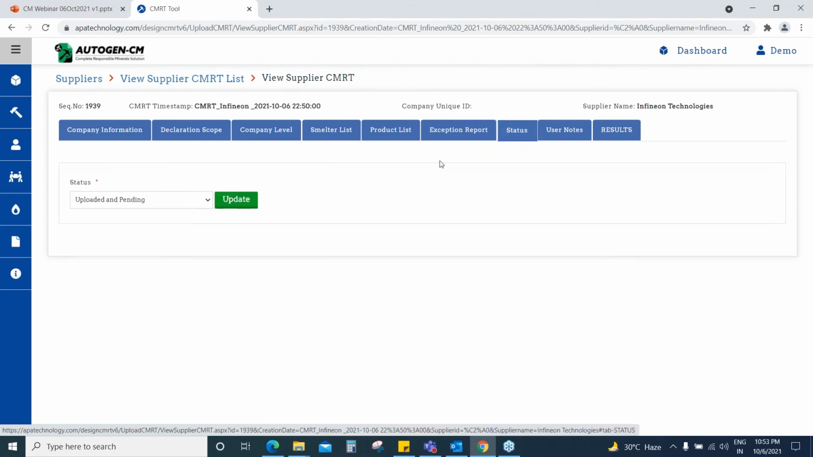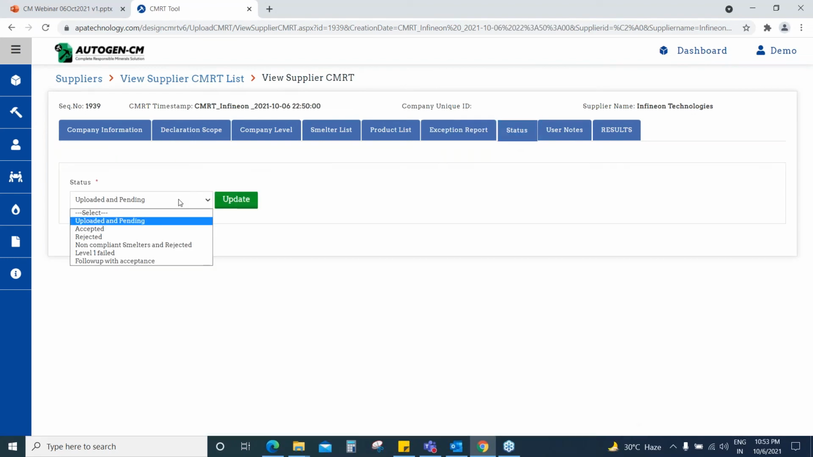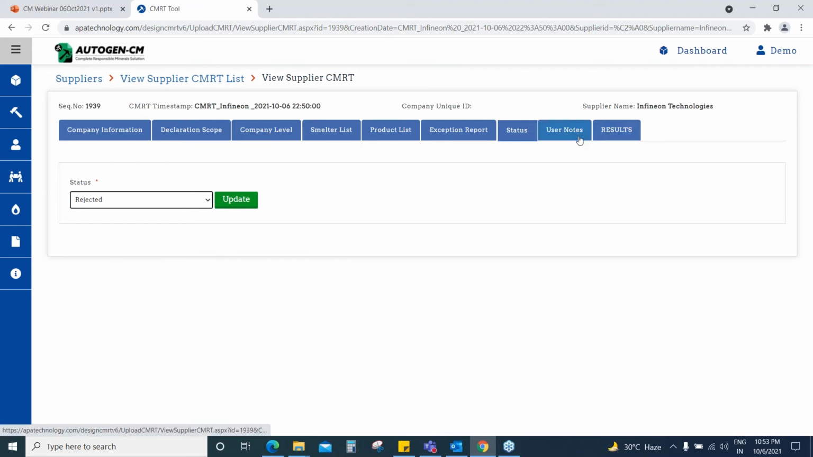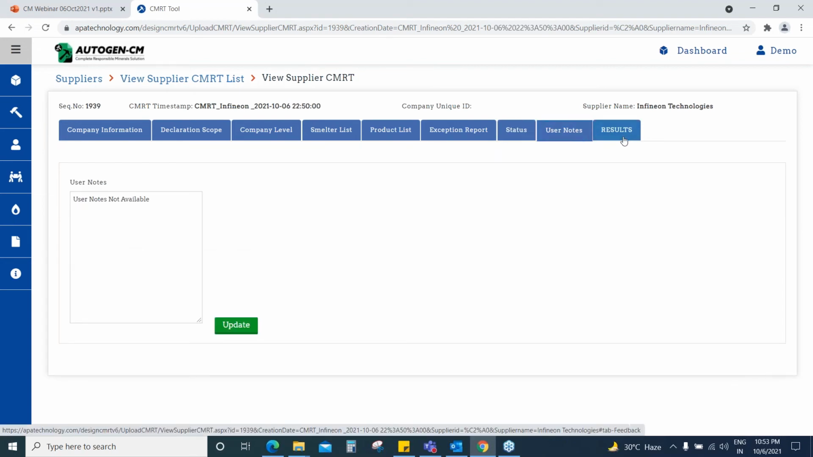Now I will change the status according to the customer's requirement. We have 5 different types of status: accepted, rejected, non-compliant smelters, rejected level 1 fail, follow with acceptance. Based on the customer requirement, I will update the status. User notes are for the users.